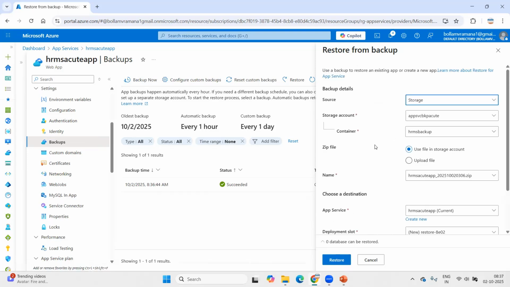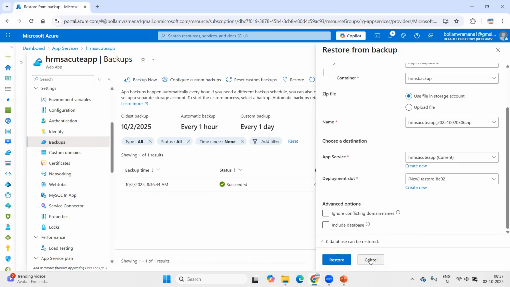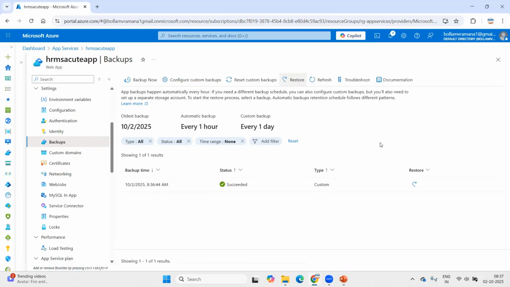So on a need-to-need basis, we can restore the backup from a folder. Because we have configured a 60 days retention, we can go back to the 60 days backup and restore it. That's how it's very simple to configure the backups on an app service and restore it.